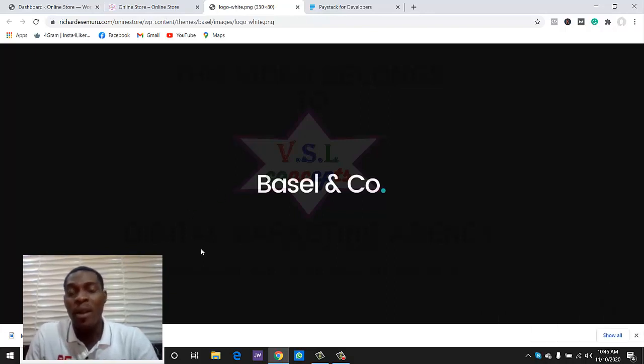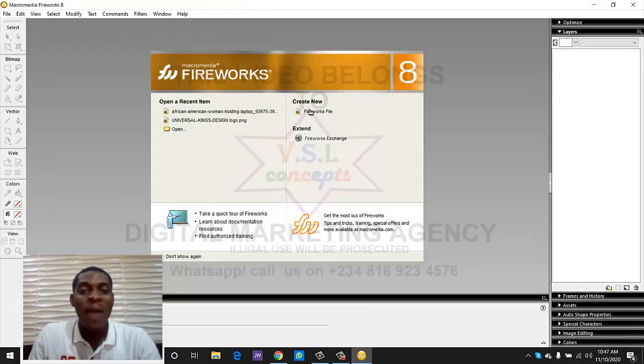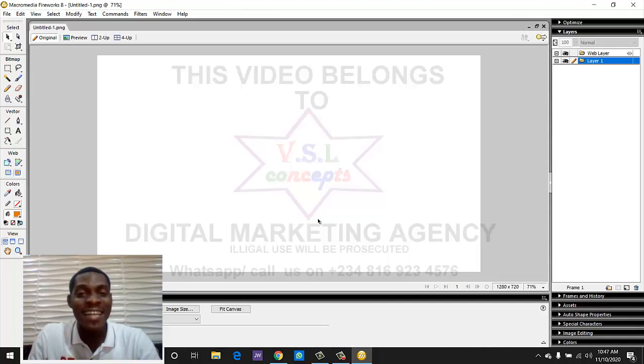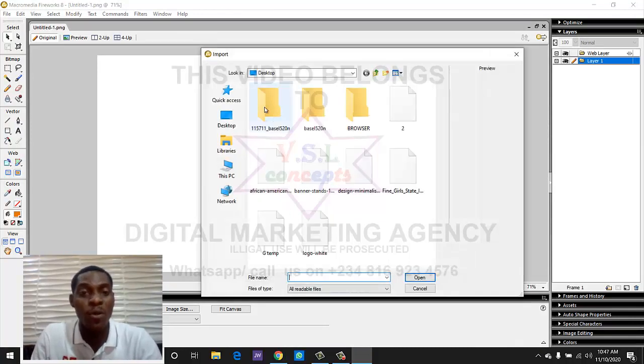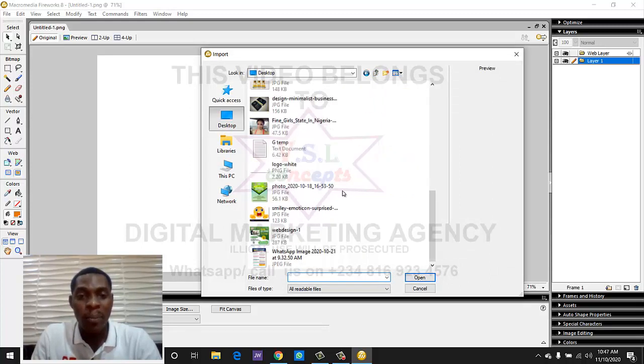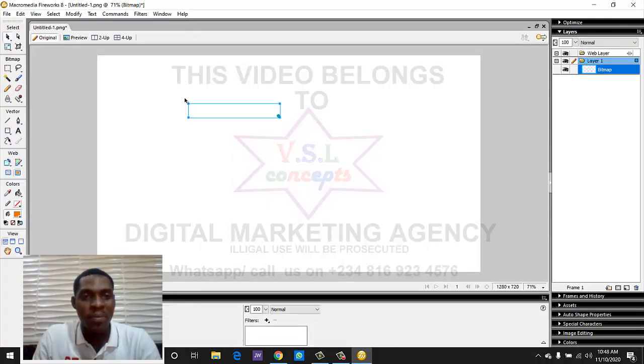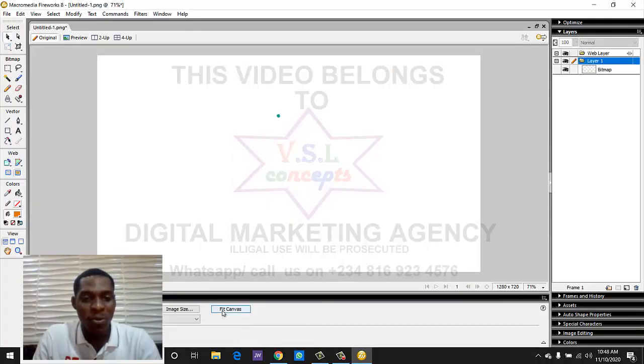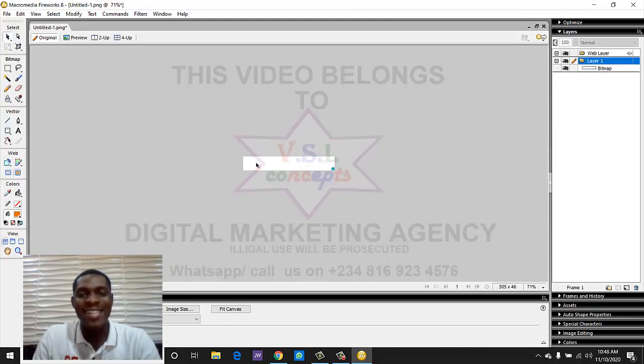So I'll just go over to Macromedia Fireworks. I have Fireworks open here already. So I just need to open the file and I'm going to see the size there. I don't need to put in any size. So I'll just try and import that logo. I use Ctrl-R to import on Fireworks desktop. Where is the V.S.L logo? V.S.L logo. Okay, I think this is it. Just drop it here. Then I do fit to canvas for it to get the right size for me.